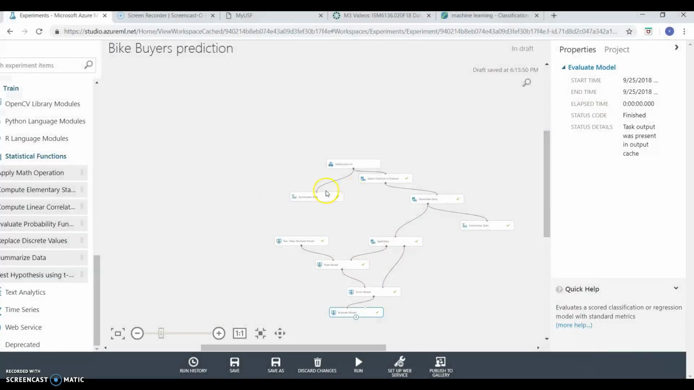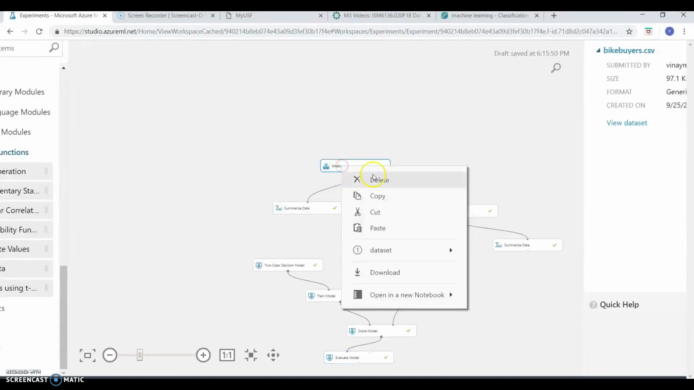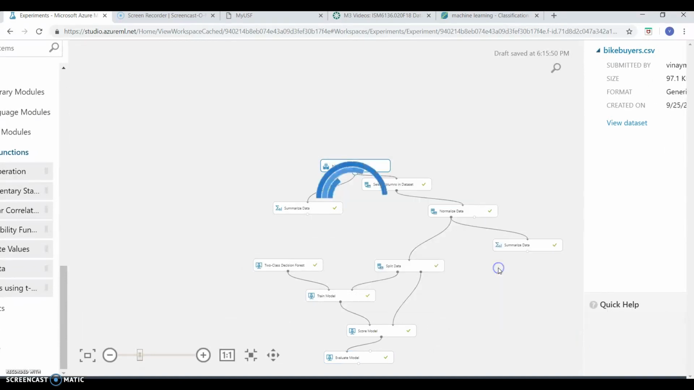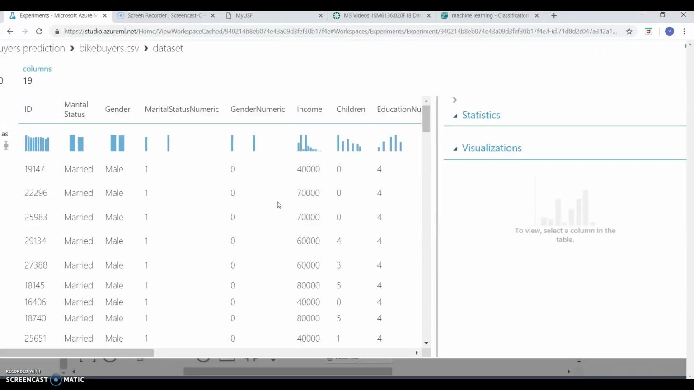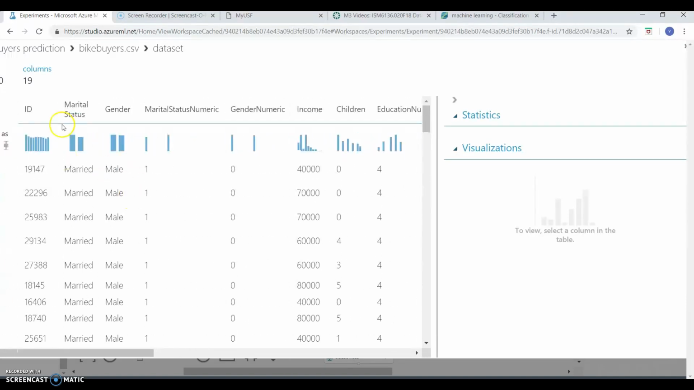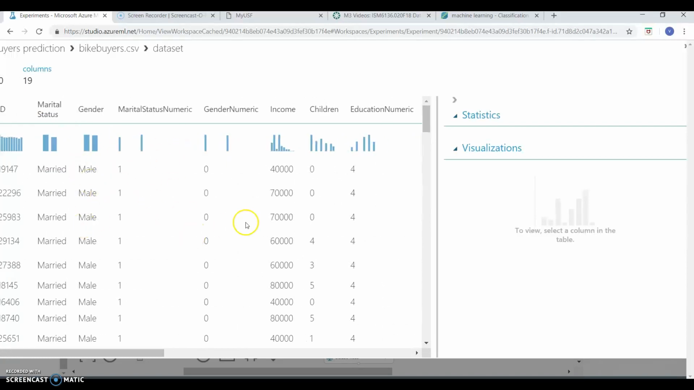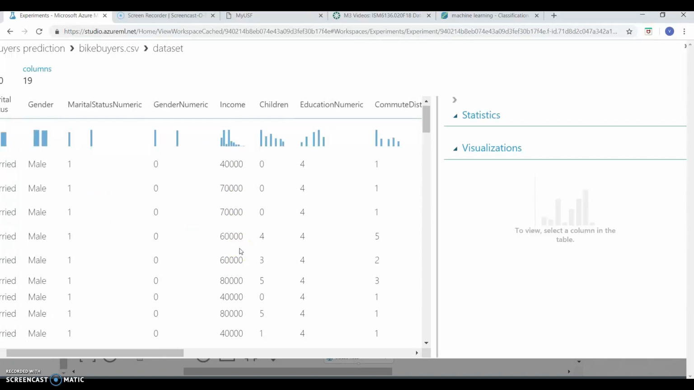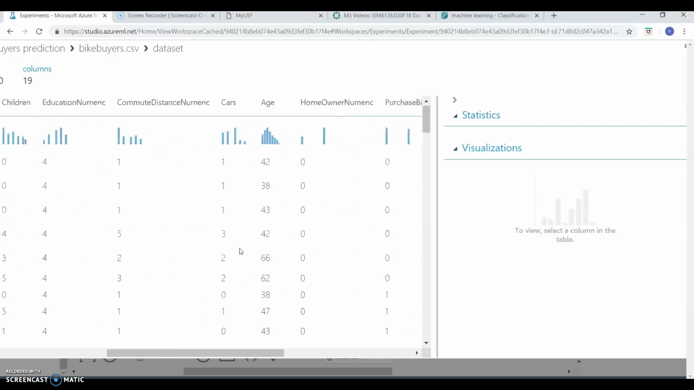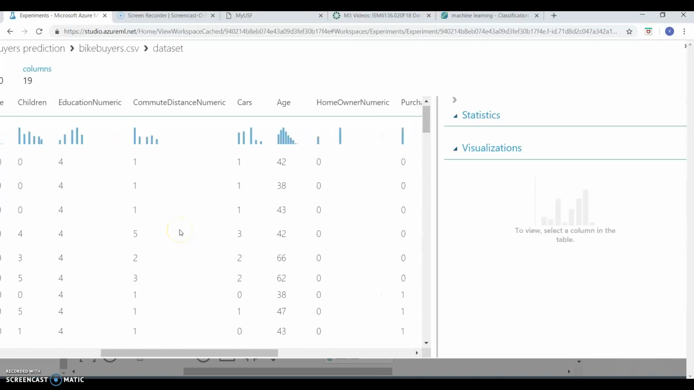So I've decided to work on the bike buyers dataset. This dataset consists of different features, and the value which we'll be predicting is whether a particular person is going to buy a bike or not, depending on different features which have been specified here. That is marital status, gender. I've changed the categorical data into numeric data. As you can see, income is the only continuous variable, whereas all the others are pretty much categorical, and I've changed most of them into dummy variables.